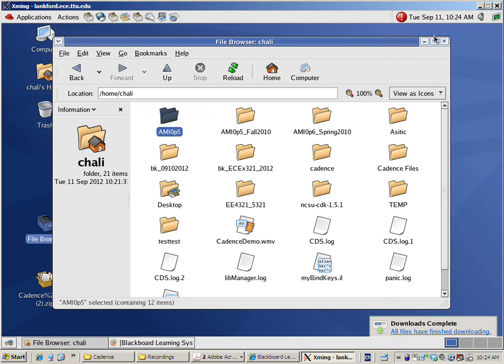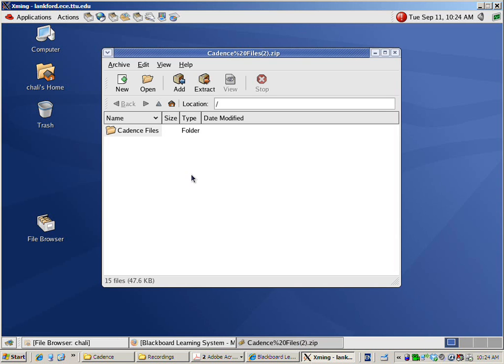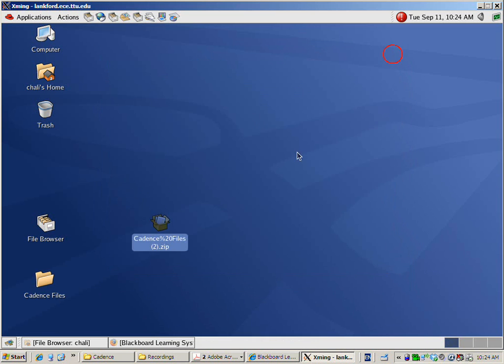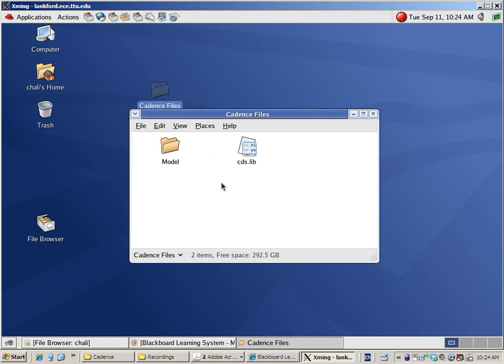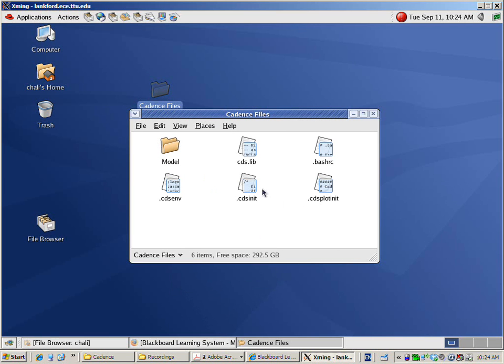And after download is complete, I'll have this guy on my desktop. So I simply need to double click it. It's a zip file, and I can click extract. So everything is the same as a Windows system. Then I'll have this folder extracted. It's called Cadence files. Okay, if I open it, I can see one file and one folder. But if I do view, show hidden files, then we can see more files. And those files are related to the environment setup.